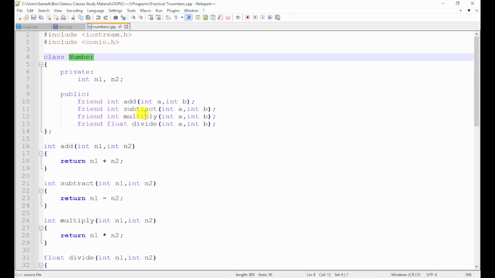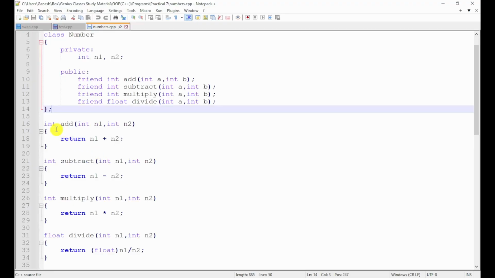So the declaration part is done for the friend function. Next, the class is closed. Then after that, we have to define all these functions which we have designed for the two operations. So for that purpose, I have designed them.